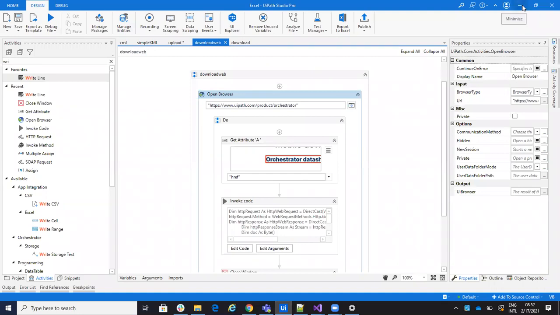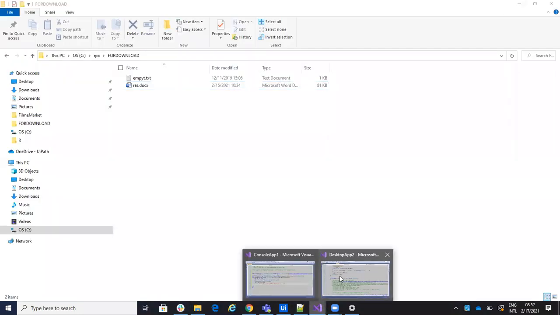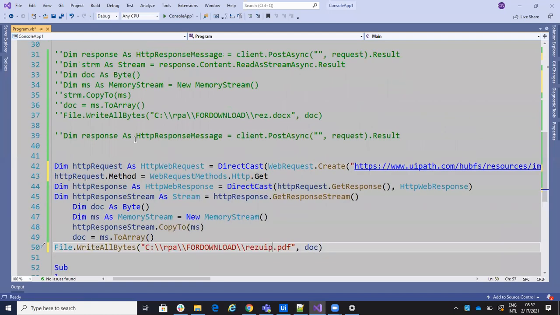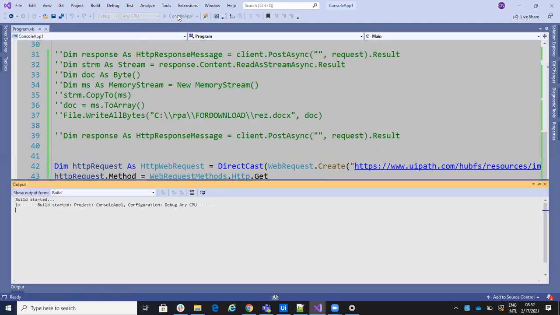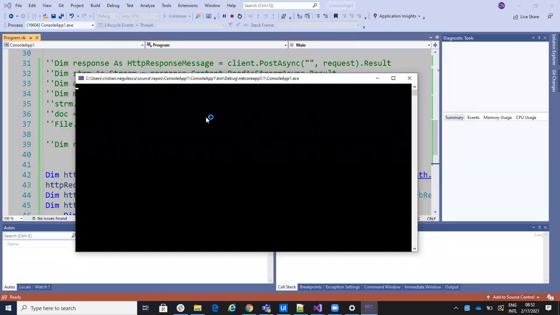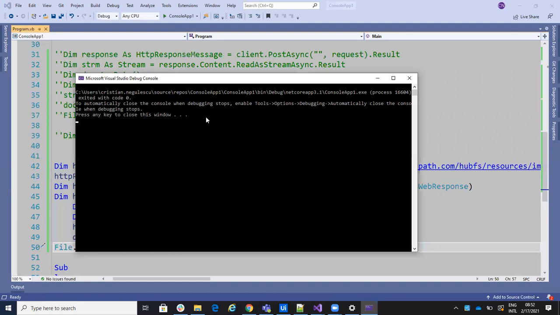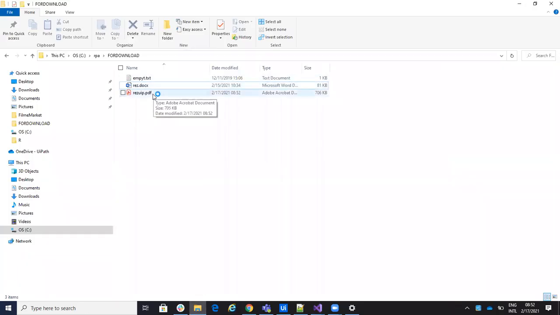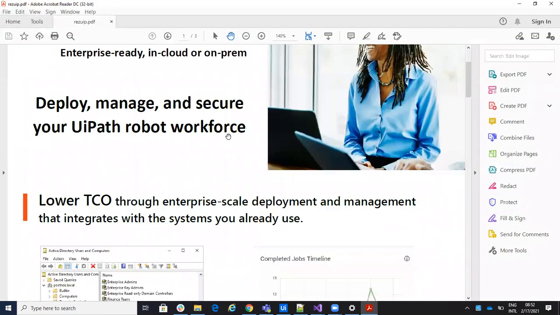So if I run this simple code from here, this will download the file without me interacting with the web. Yeah. So let's run this one, and you will see that this will download my file and put it on my hard disk without me interacting with any web activity. And here I have the file.